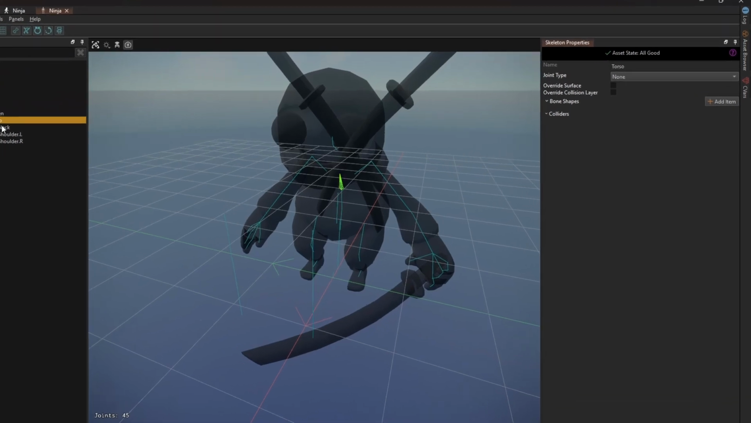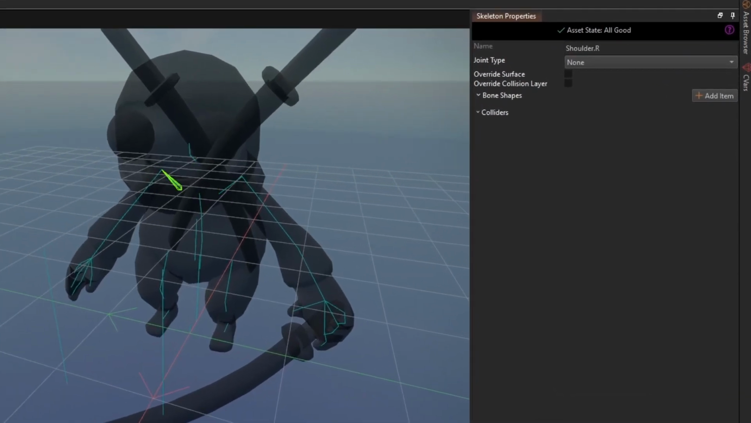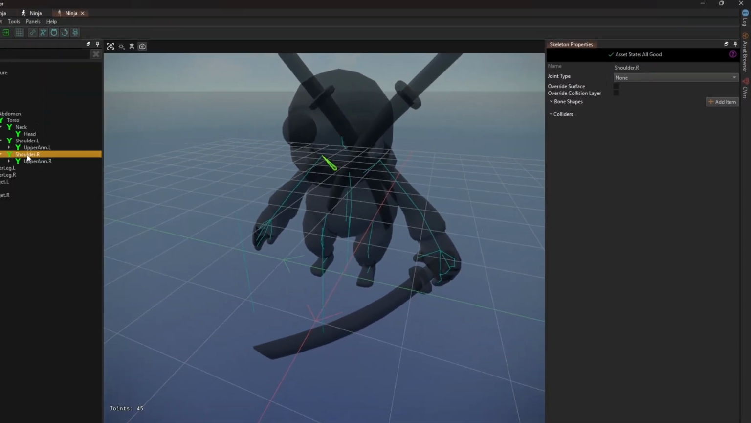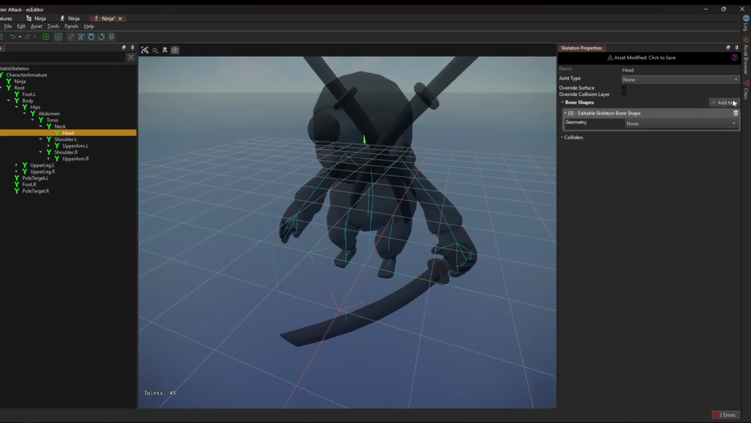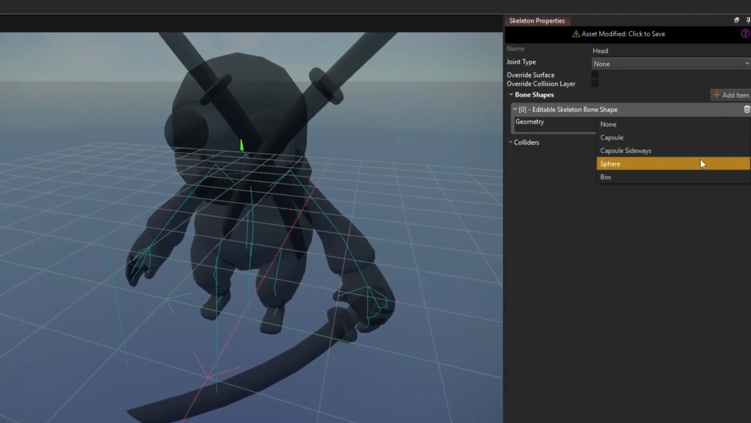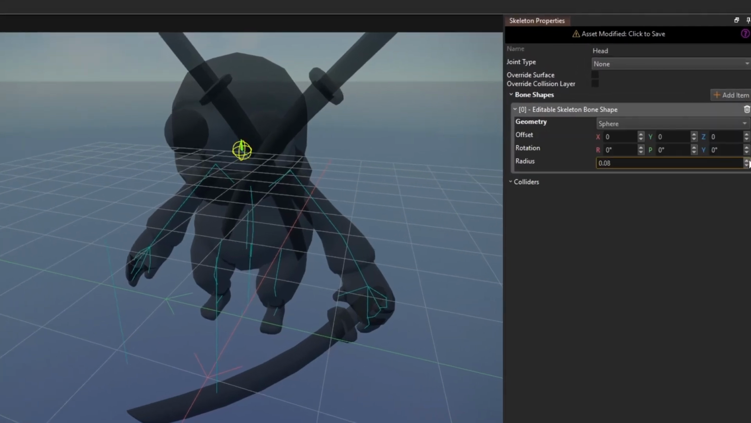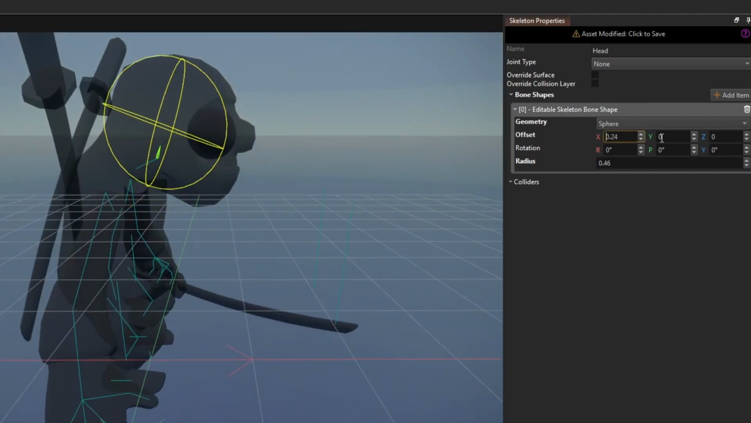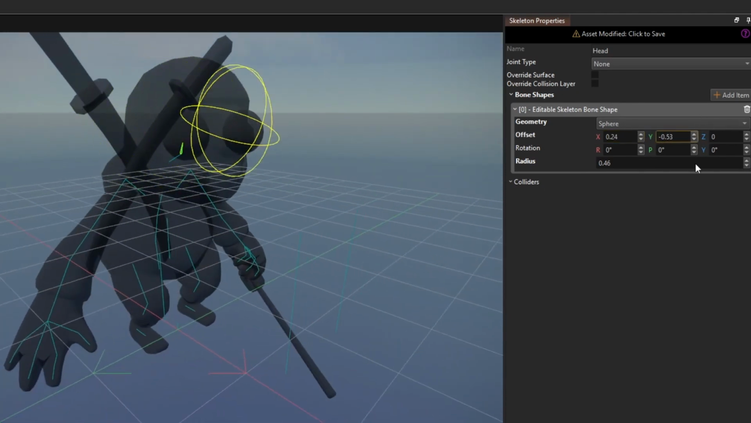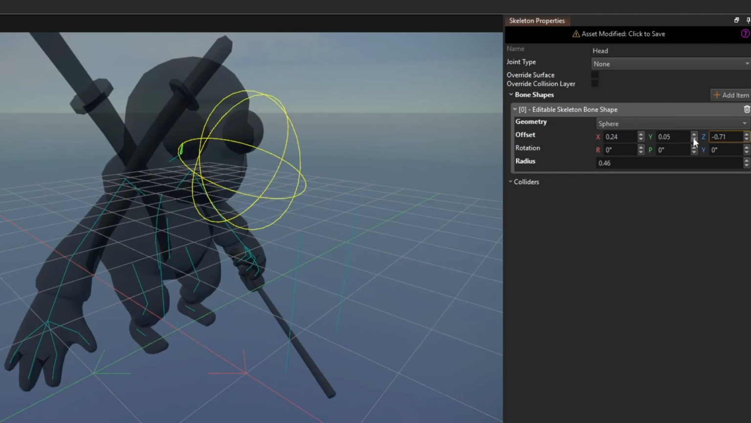As you can see on the right, every bone has properties. Here we can configure their physical shape. Let's do the head first. You can add multiple shapes to a single bone, but usually we only need one. For the head we can use a sphere. Click and drag the spin box buttons to adjust the size and position of the shape. Right-click a spin box button to reset the value.